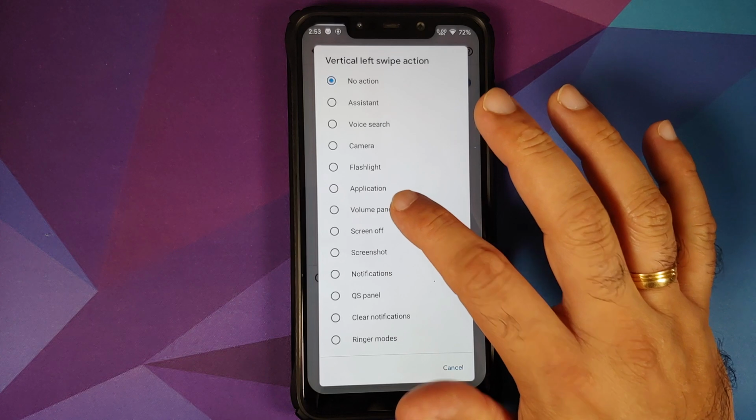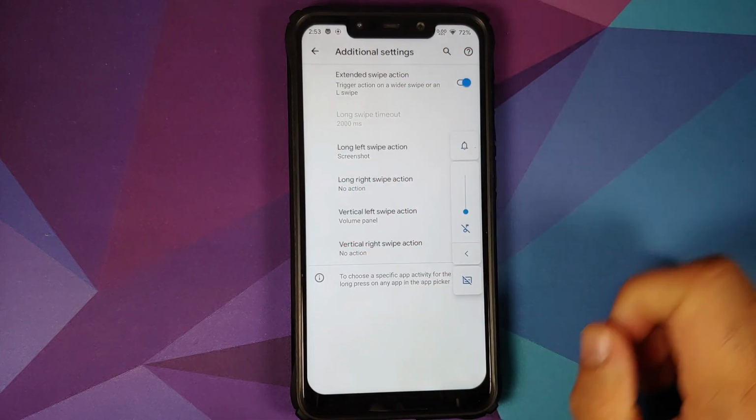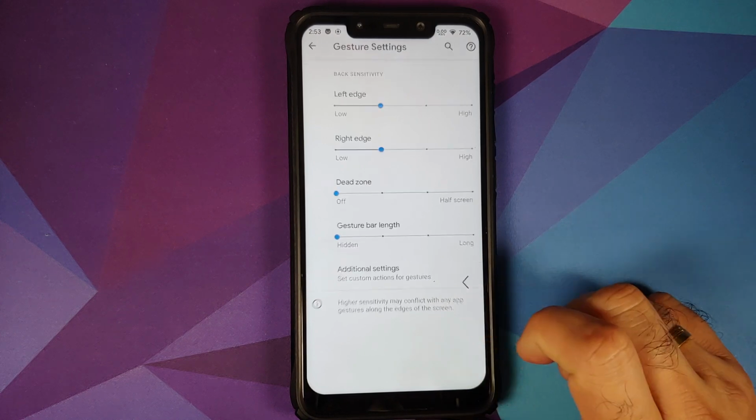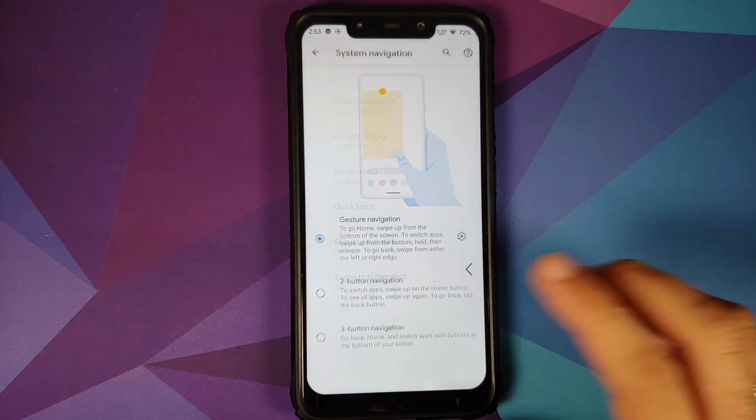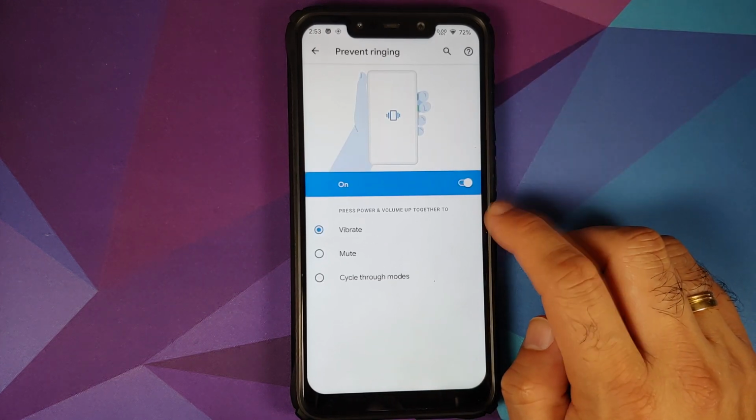So let us say I want the volume panel, and now if I do something like this, bam, there it is, volume panel in the building, and it works for your right gesture as well. Then prevent ringing by pressing power and volume up together.